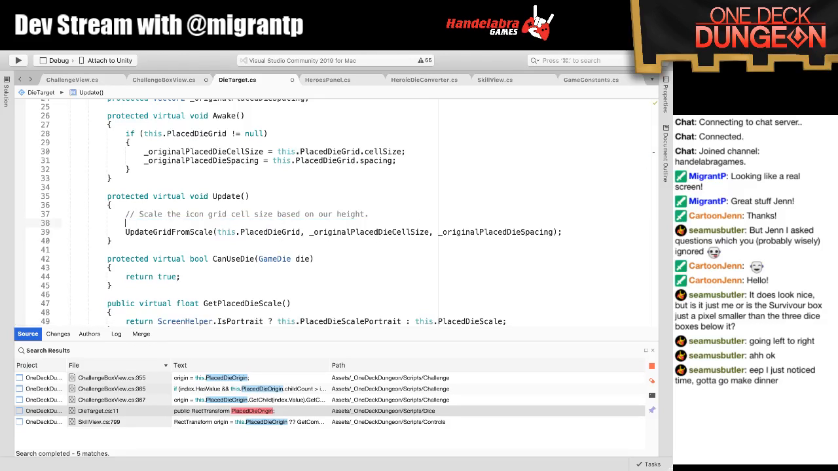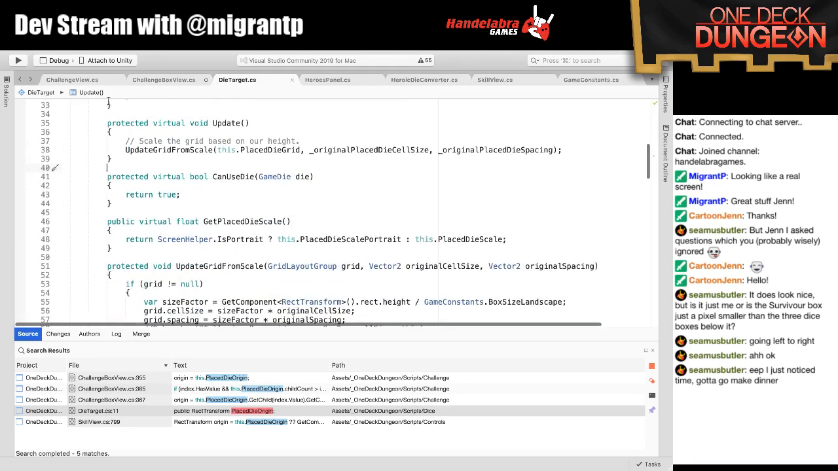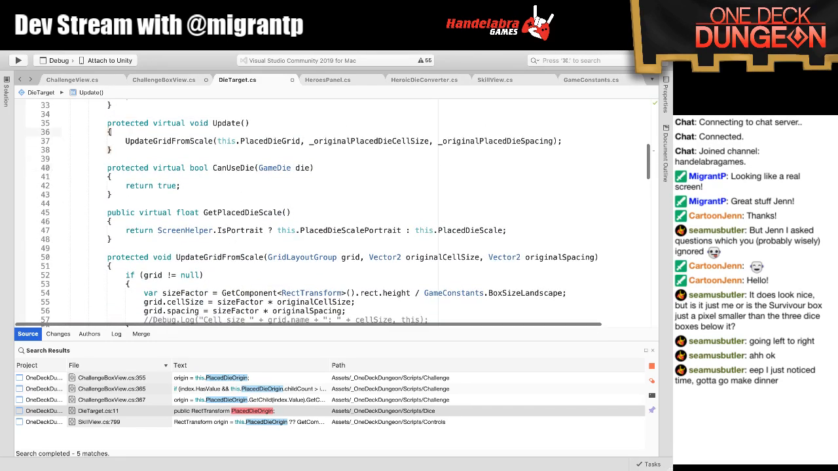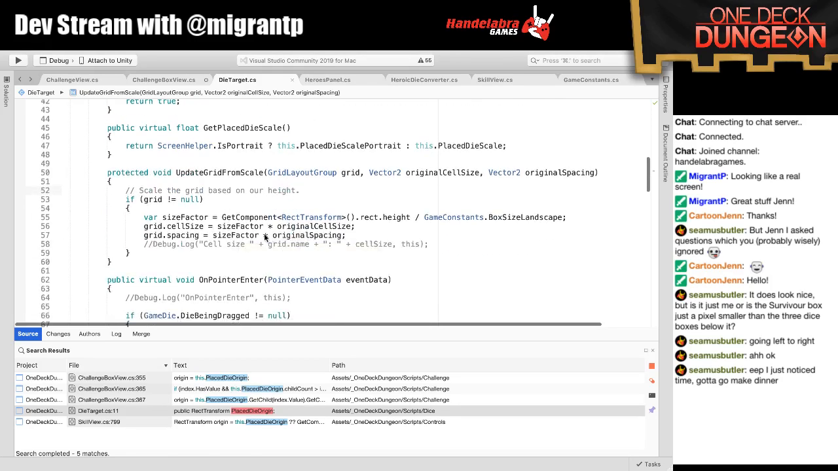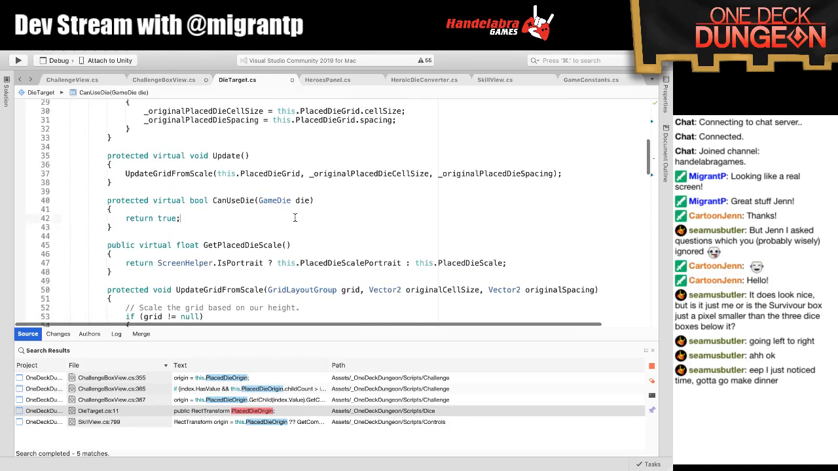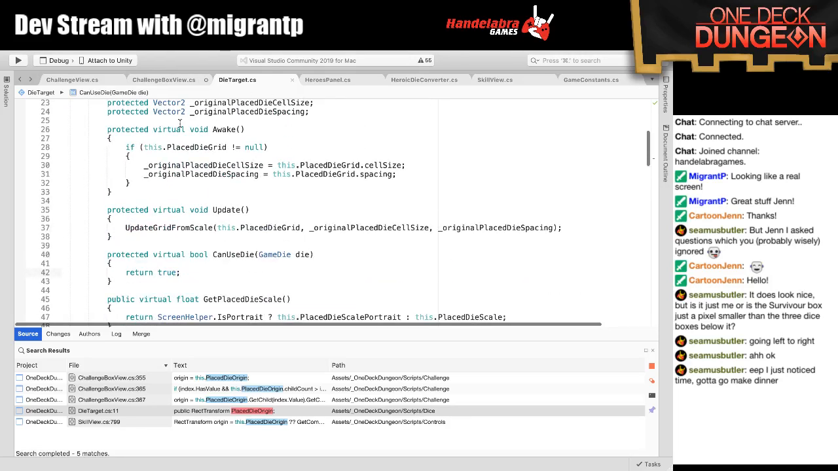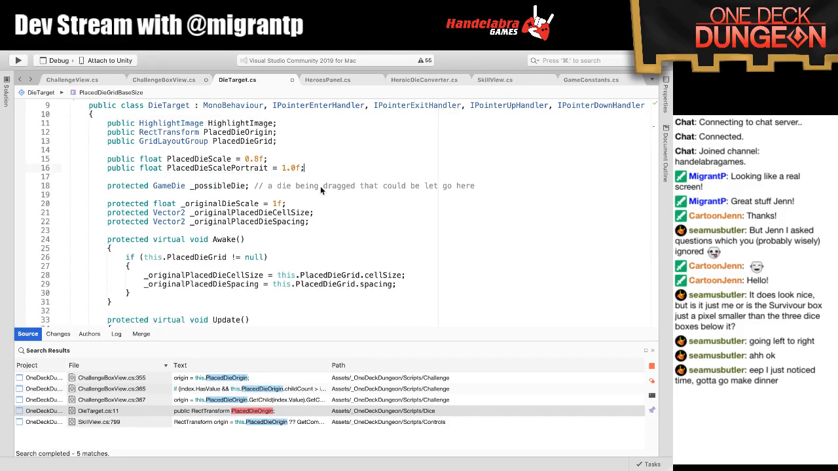And cool. Scale the grid. Yeah, maybe I'll put this comment on this method instead. All right, and so that's good, and then can get rid of that log now. So then we need to update the other, and we can get rid of this because we're going to use these properties instead.